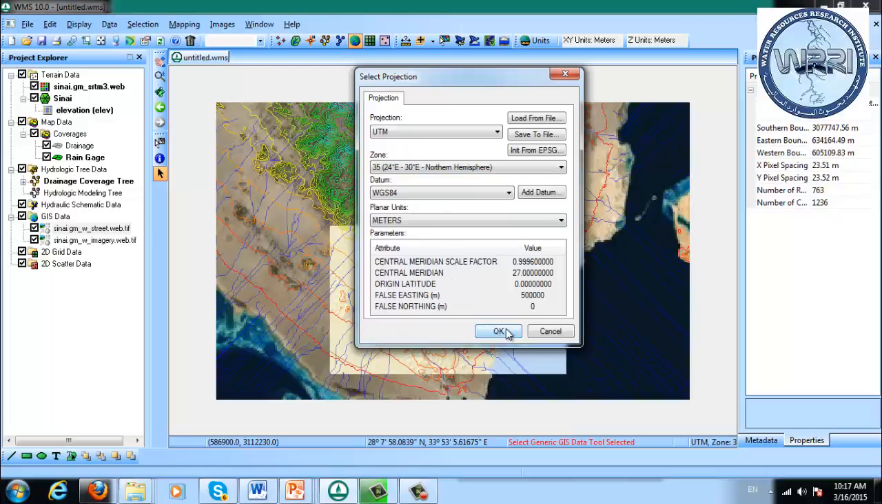So if I want to display this data in maybe UTM zone 35, I can set my display projection to zone 35, and the data will be displayed in zone 35, but there's some data that WMS does not automatically reproject. It doesn't change the display automatically.